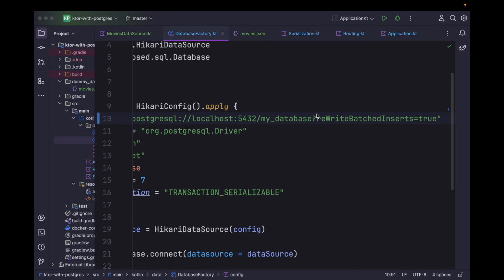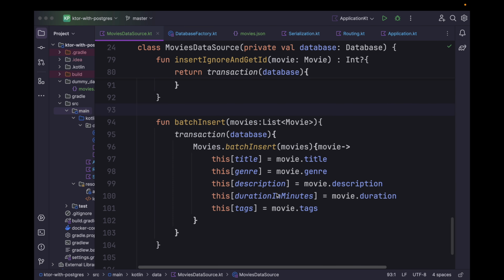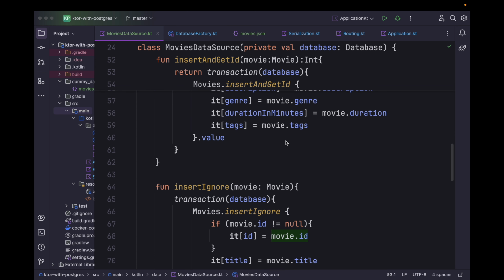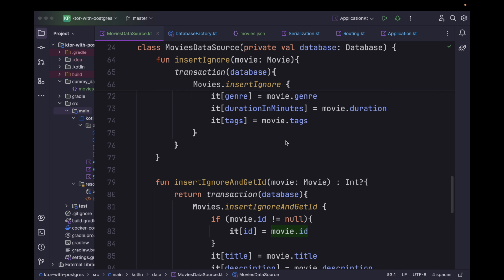This JDBC flag tells the Postgres driver to convert multiple inserts into a single SQL statement. So this flag basically improves the performance of insertion. So these are the functions that we can make use of to perform the insertion in Postgres using Exposed.